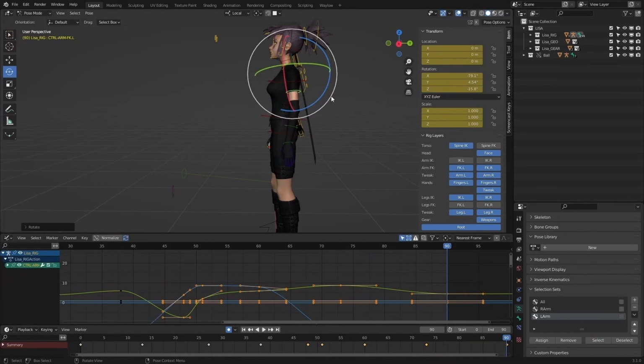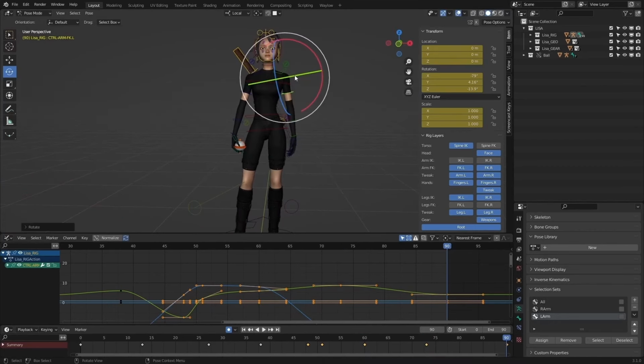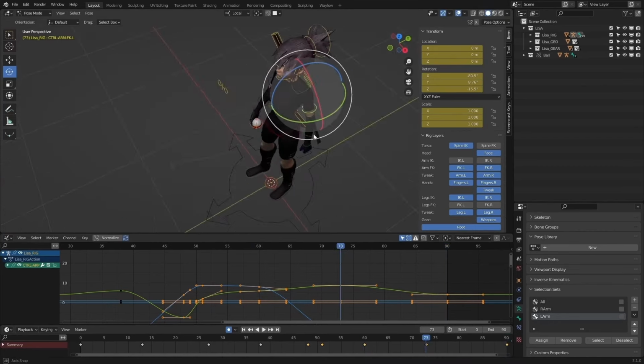And here, I think I'm just trying to work on refining the settle of this arm a bit, figuring out kind of the overshoot.